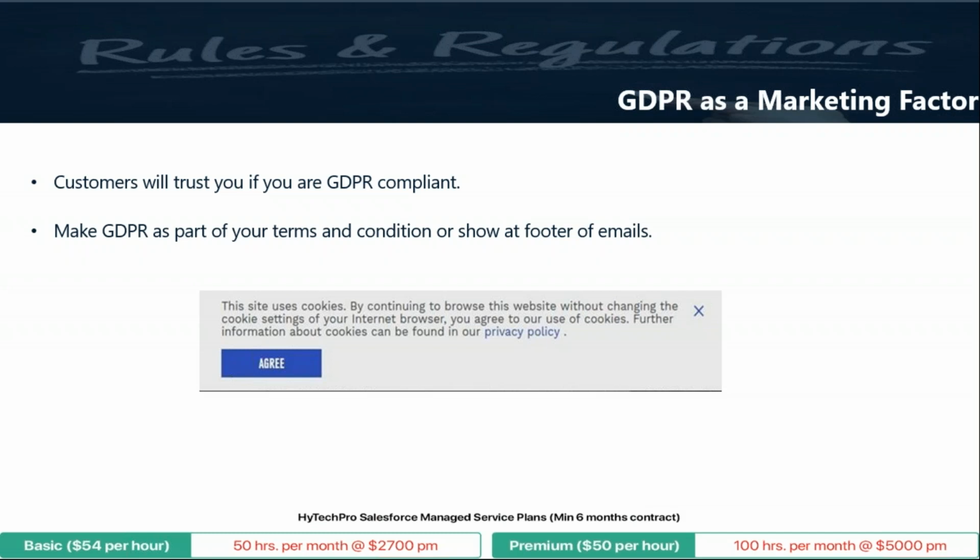This site uses cookies. By continuing to browse this website without changing the cookie settings of your internet browser, you agree to our use of cookies. So this tells you that you are actually telling the customer that you're using cookies, and whether he agrees to that or not. So they would be assured that your system is GDPR compliant and you abide by that. And that could actually help you in marketing your product well.